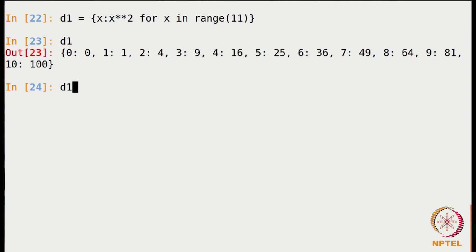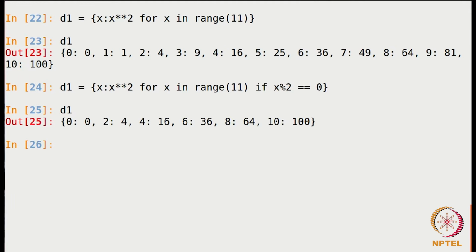We can also play around with it. For example, I want only even numbers, so I can add another condition here: if x mod 2 is equal to 0, that's all. Let me see what the dictionary contains. It now contains only even numbers as the keys, and the squares as the values. We can also check the function that we just learned, has_key. If I write d1.has_key and write 3 here, it should return false because there is no odd number as the key here.